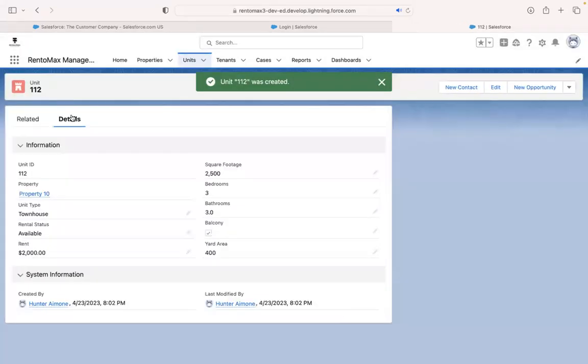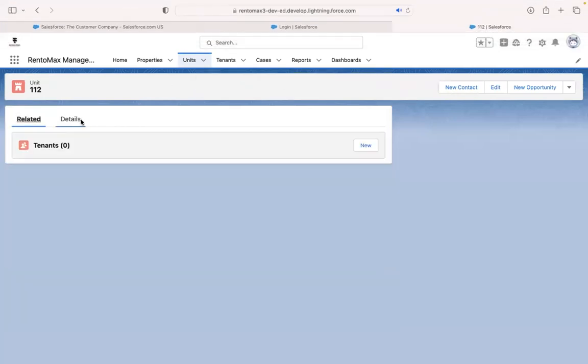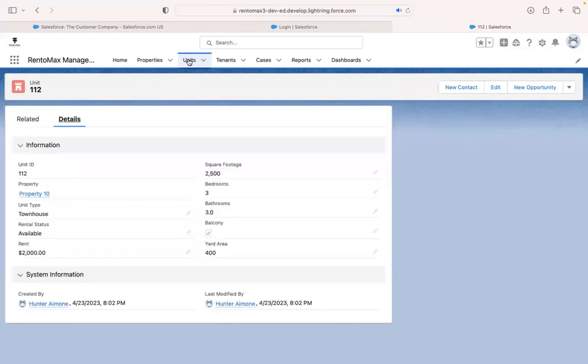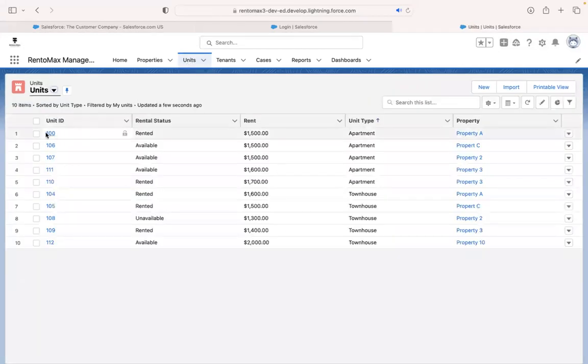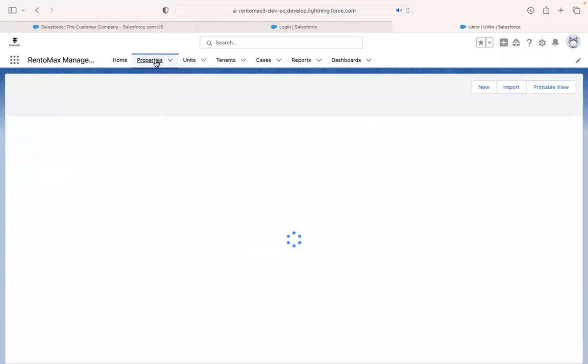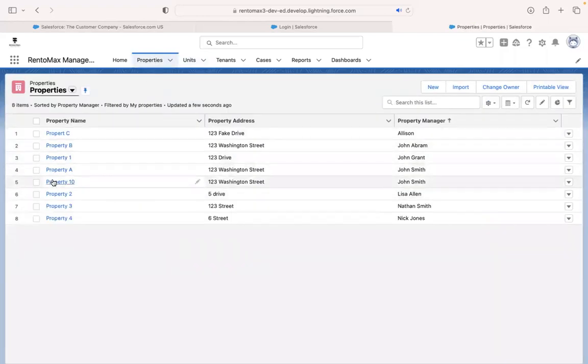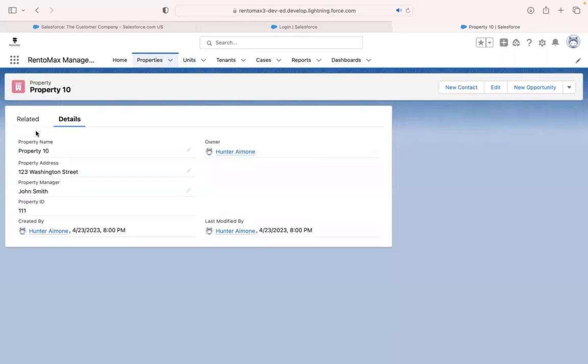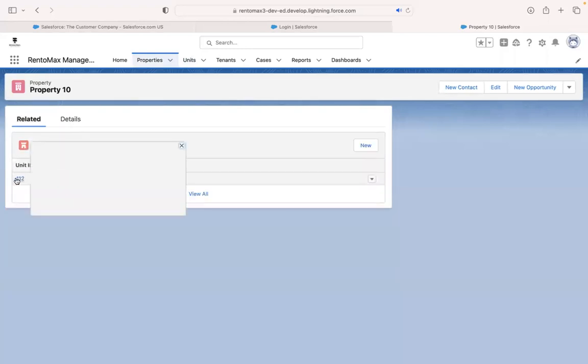All right, save that. Here we get all the details about the property. Currently no tenants living in there. We go back. So one we most recently created, we can click on it and it brings us to this page. All right, if we go back to properties, we can check out property 10 and related, and we see the units right here. Unit we just created.